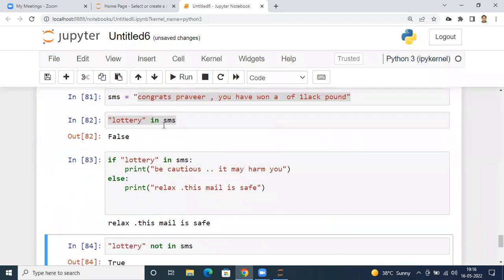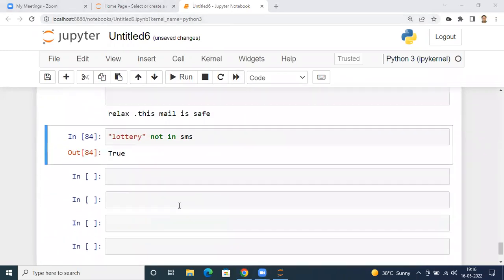lottery in SMS. It is asking a question: lottery in SMS. So lottery is there, so it will say yes, that means true. When lottery is not there, it will return false. Similarly here, it is asking the question, lottery not in SMS. If it is not there, it will return true. If it is there, it will return false. Clear, everyone? In and not in?